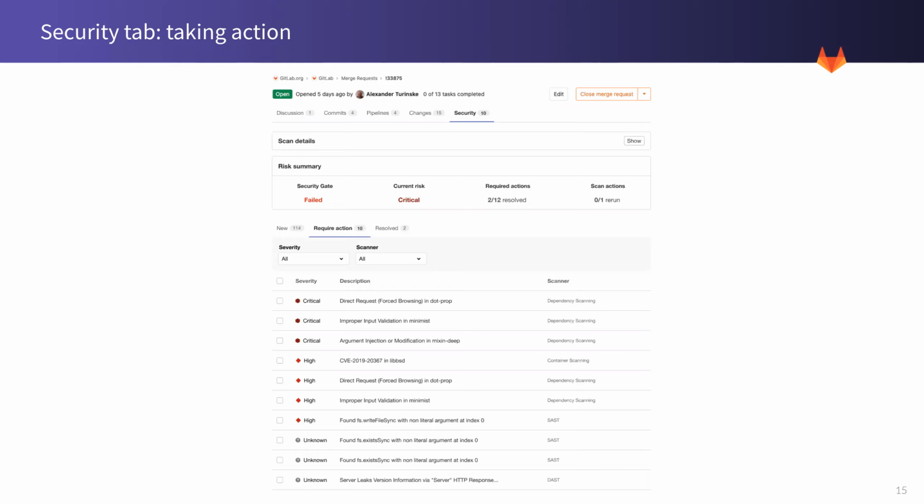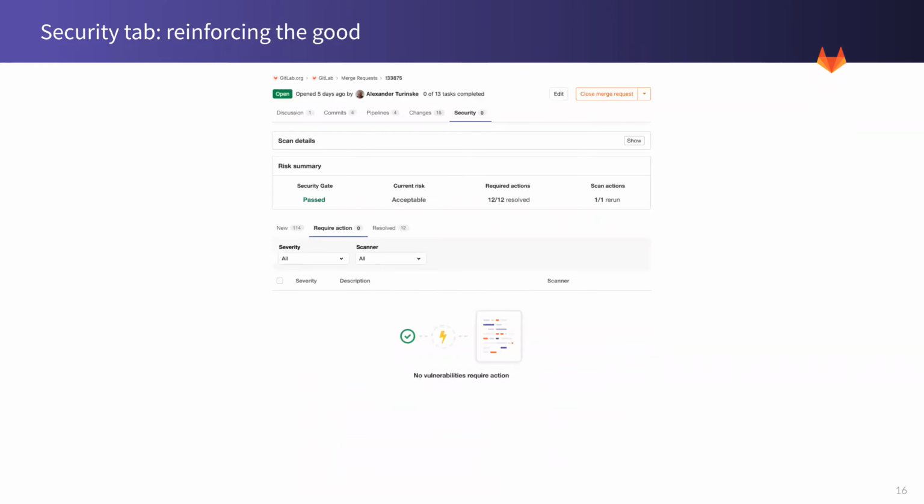Another interesting thing we can do is say, if a scan or a job needs to be rerun, then we should flag that here as well. And as whoever is working through this list continues resolving, we continue communicating that. Then once it's all resolved, we reinforce that: good, you did a good job, your security gate is passed, your current risk is acceptable, as deemed by the organization, you've done 12 of 12 things, awesome.